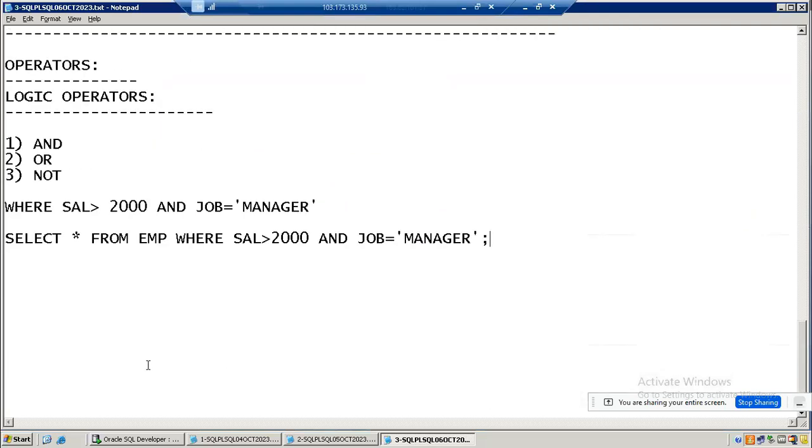Whatever condition I have written, it will check two conditions. If I give AND, this should be true and this should be true. It will check the condition salary greater than 2000 and also whether the job is manager or not. It should satisfy both the conditions: the salary should be greater than 2000 and the job should be manager. So when you want to satisfy two or three conditions, we use this logical operator AND.